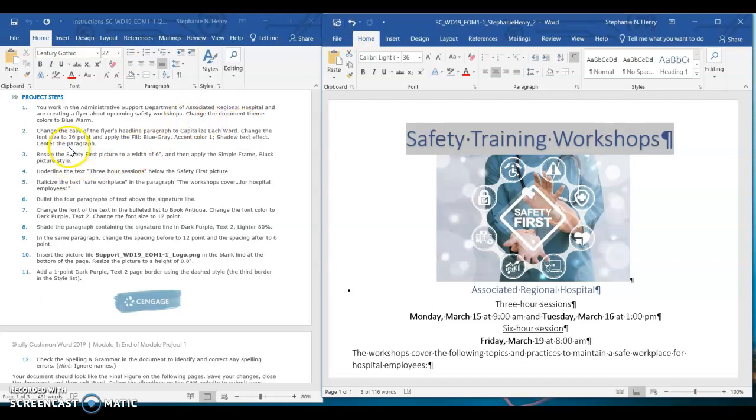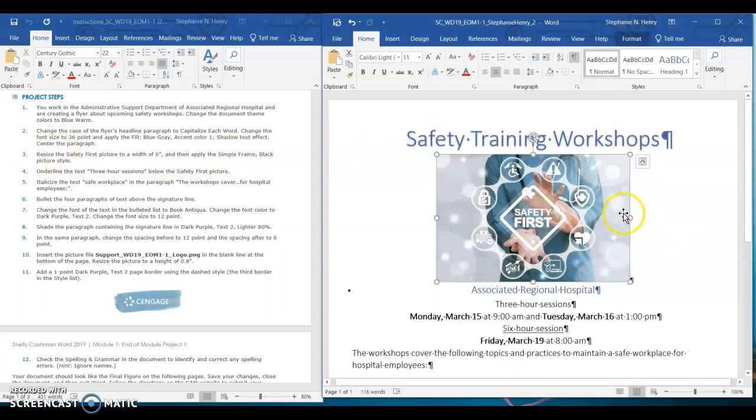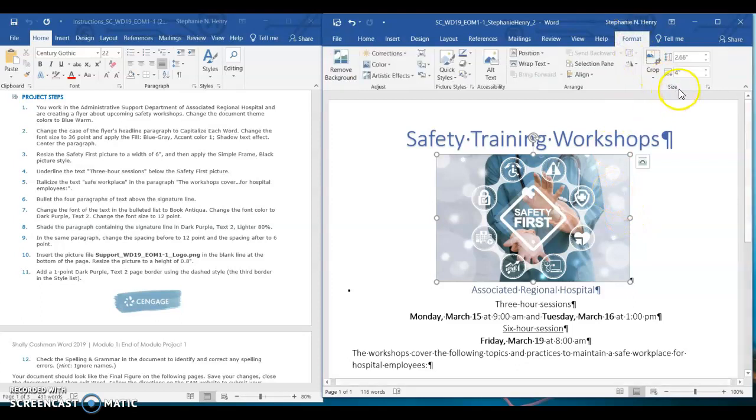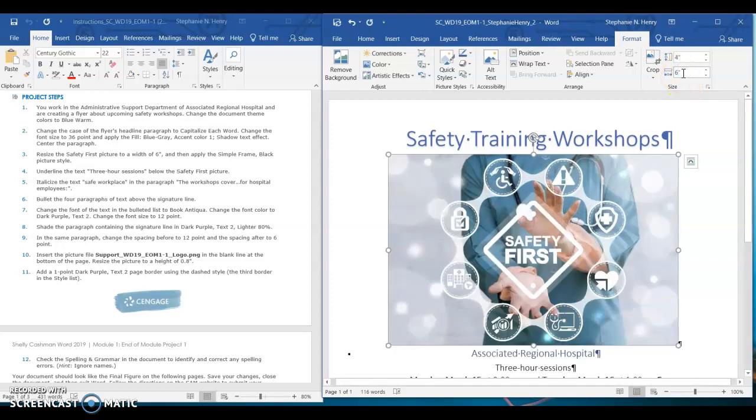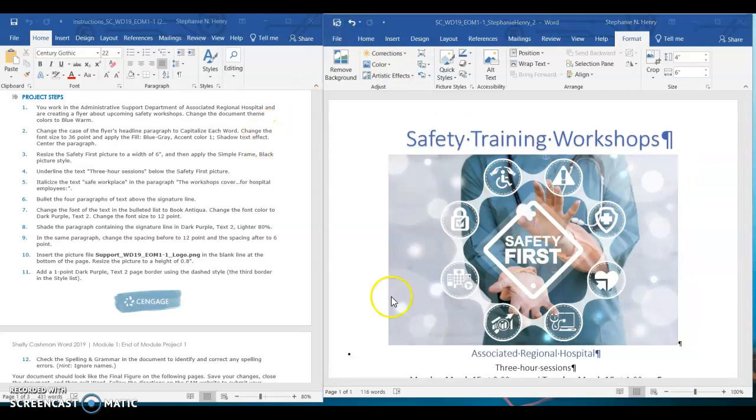Next, we're going to resize the Safety First picture to a width of 6 inches. Then apply the, well, let's do it one at a time. So first thing I need to do is select my picture. Once I select my picture, I have a new Format tab, and I have a Size section. Height is the first one, and Width is the second one. Number 2 says we're changing the width to 6 inches. So I'm going to type 6 and press Enter. It is now 6 inches. I'm pressing Save to lock it in.